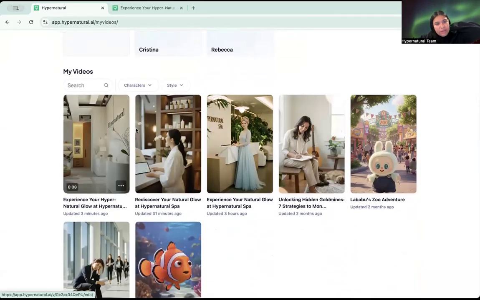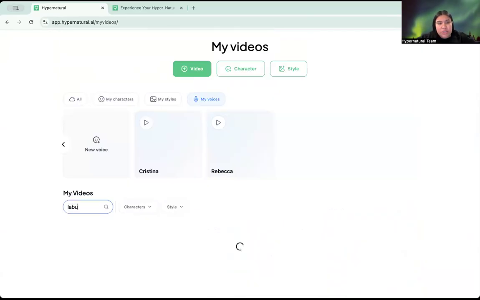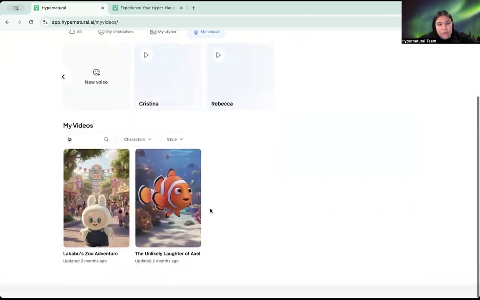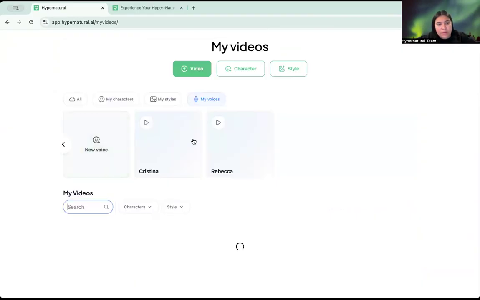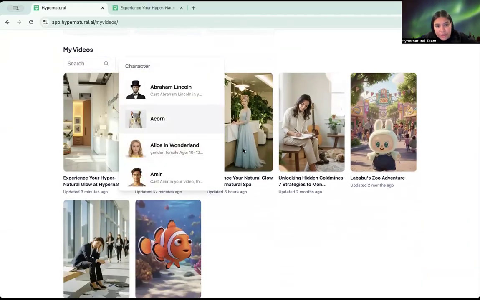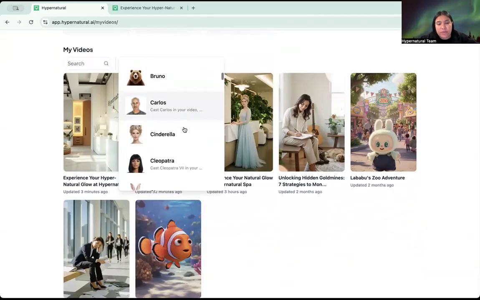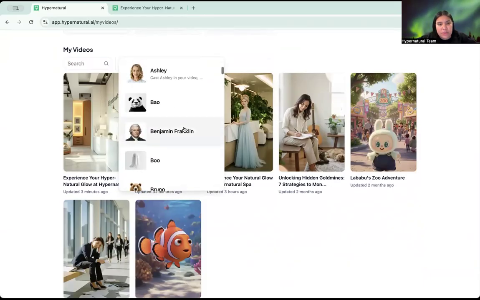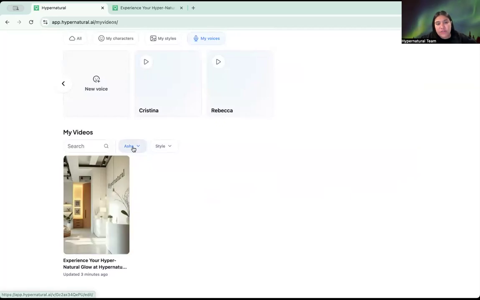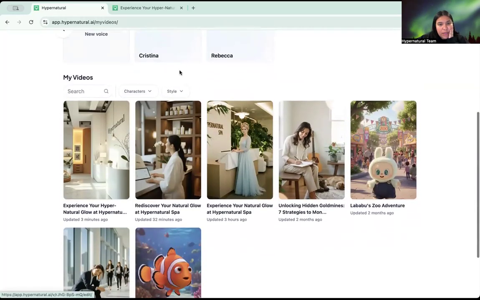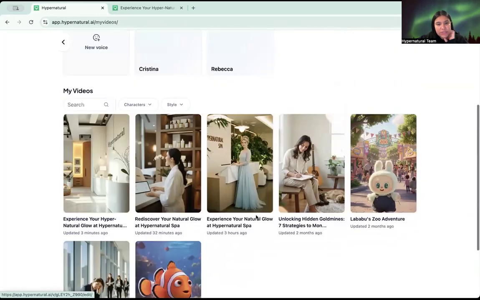And then here, my videos. So we have a search engine here for your videos. I don't have many in this account, but for a lot of our users, they have a ton of videos. So you could go ahead and search for videos here. You can also search by characters if you're looking for videos with very specific characters. Now I have Asha in this video, so I can search for this video that has Asha in it. And then also you can search by style. So that's your videos page.